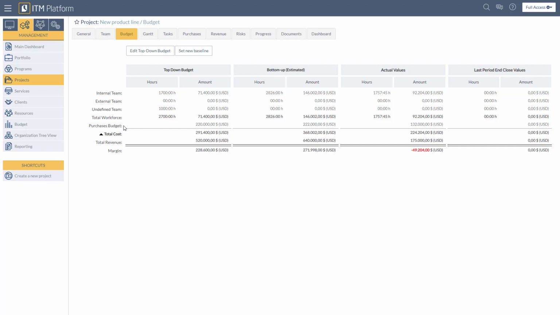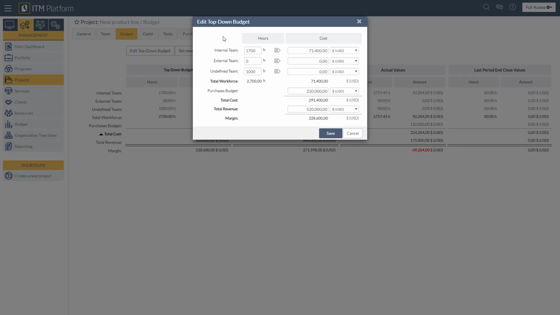The top-down budget is the amount of hours and money available for the project. You also have the option to edit the top-down budget. You can edit the amount of hours invested for the internal, external, and undefined teams. To the right of where you input the amount of hours for each team, you will see an icon that looks like a calculator. This is a helper function.